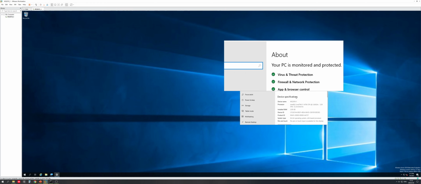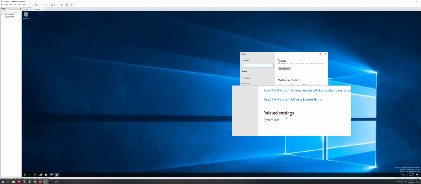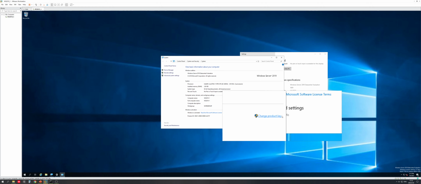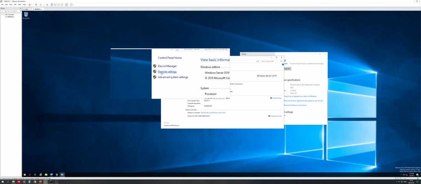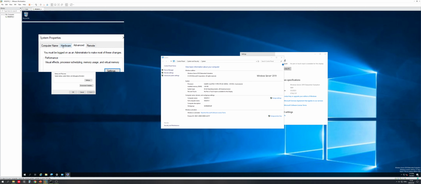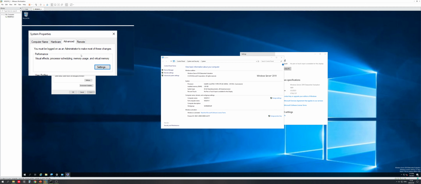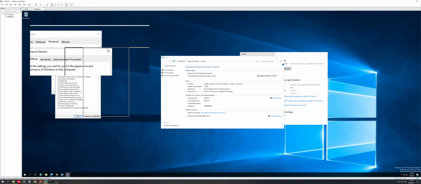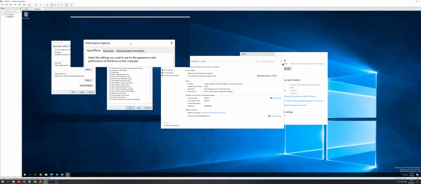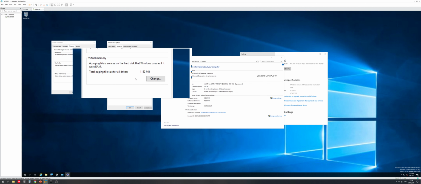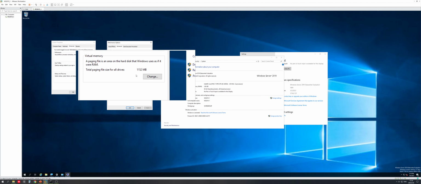and then system info, and after that we choose advanced system setting. Here we can find out the system property. Advanced, we go performance. Okay, so you can have the step by step. And we choose advanced one more time. The last one, virtual memory.